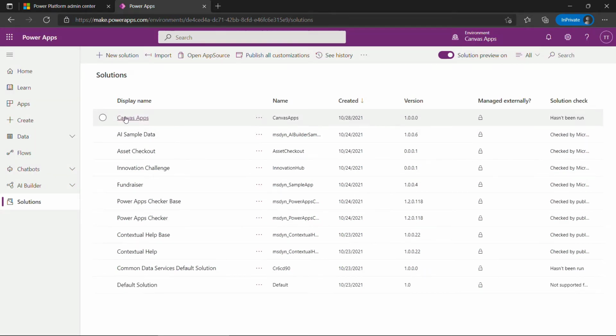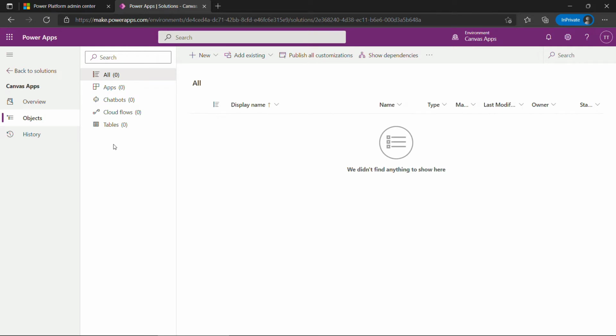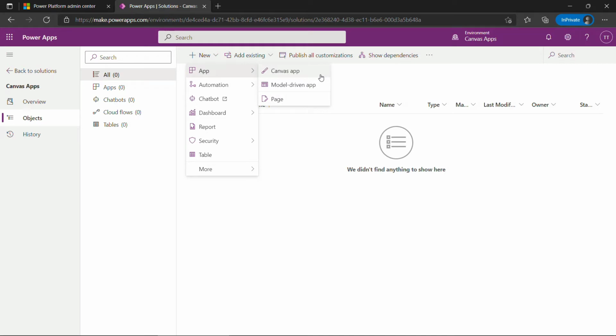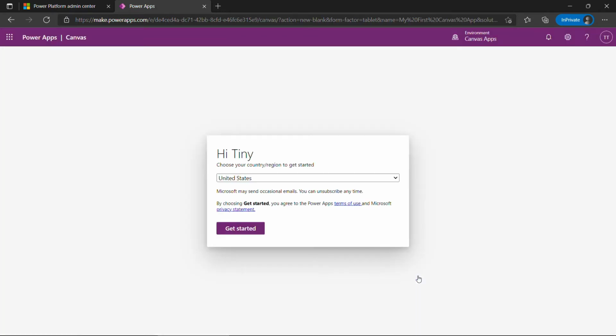All right, here's our solution. Let's click into this. And this container or this solution will hold all the changes that you want to make to your app. At the moment, it's empty, obviously. So let's create a new app by coming up to New, App, Canvas app. For app name, we'll say my first Canvas app. Format we'll leave as tablet and then say create.